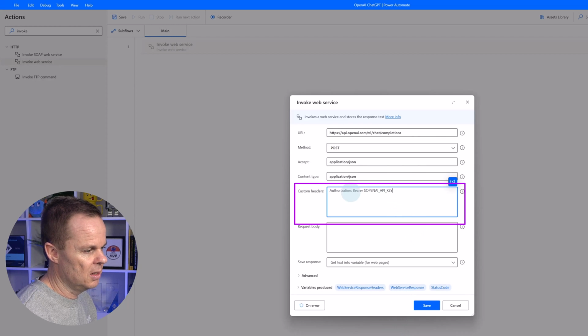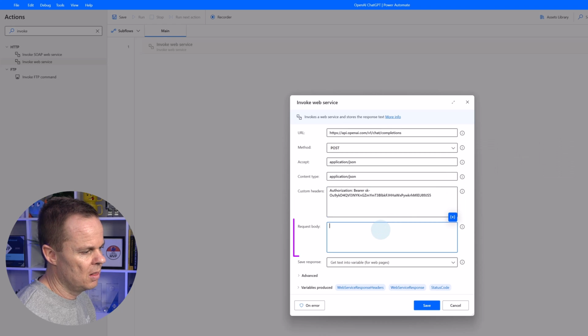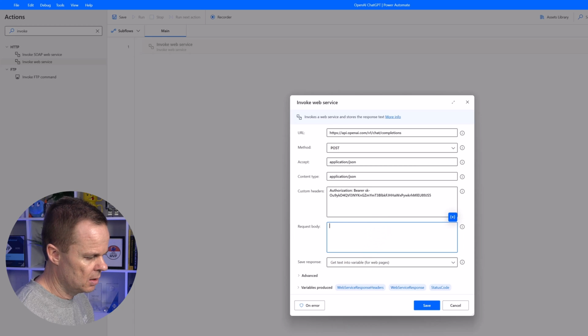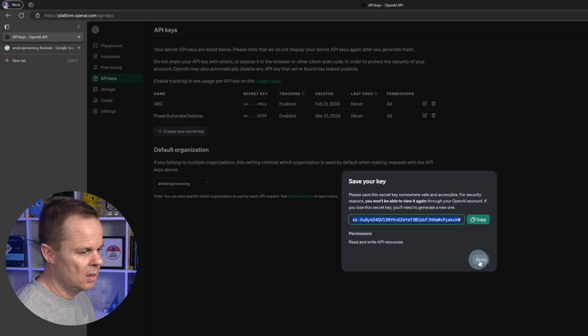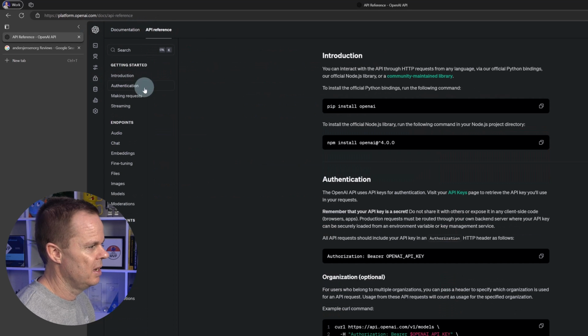Then I go back here. So instead of all of this, I say Control V, I paste in my API key. Then we need a request body. For that, go back here, I click done. I go up here and click this icon, go back to the API reference.